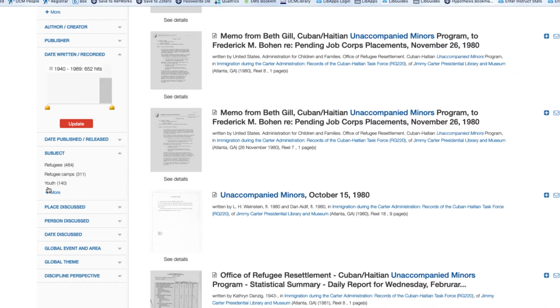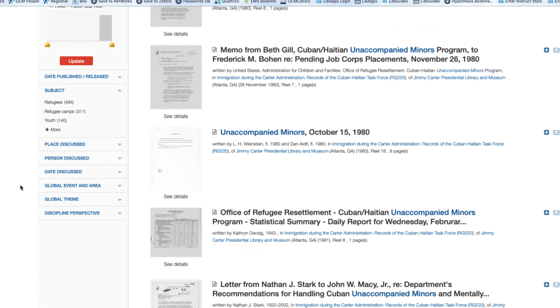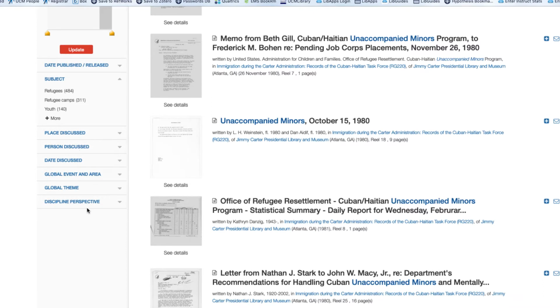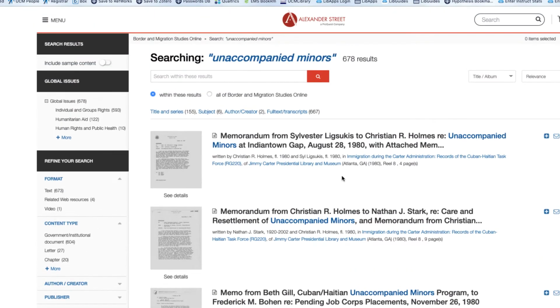They have also applied their own subjects. So you could say, well, I would like to, again, include one or more of these, or more specifically, I would like to see things around detention centers. Again, I'm going to leave that right now. But again, more filters that they have applied. So sometimes they've tagged things with a global theme or tagged things with a discipline perspective. So they've added that metadata.